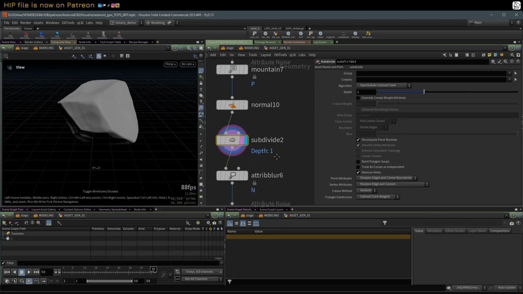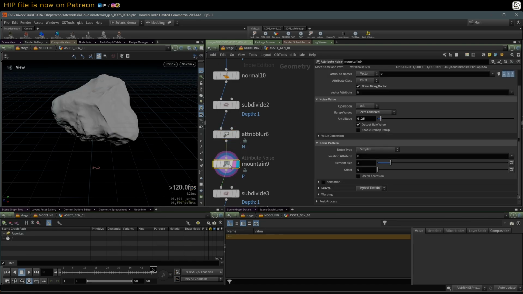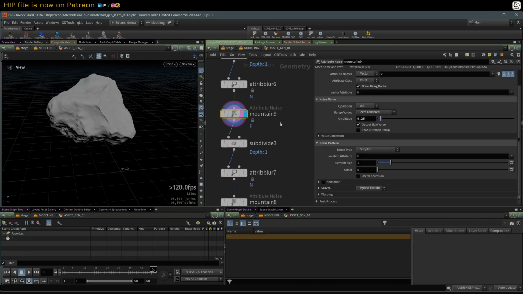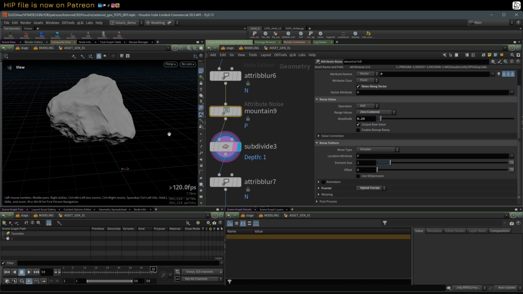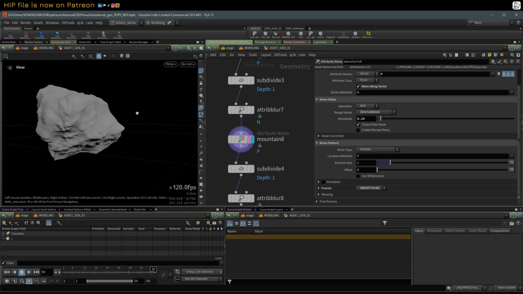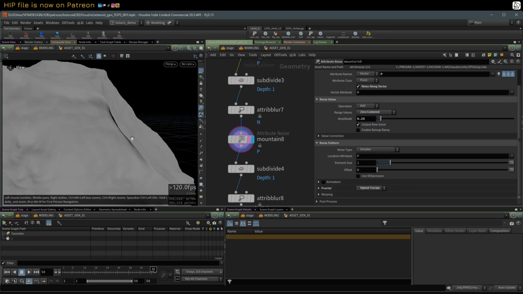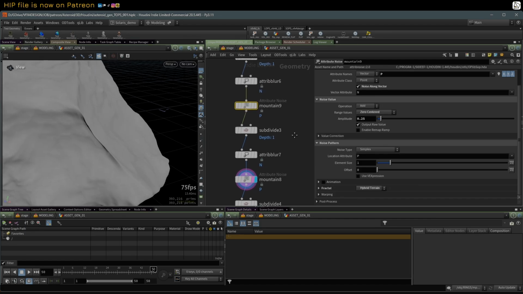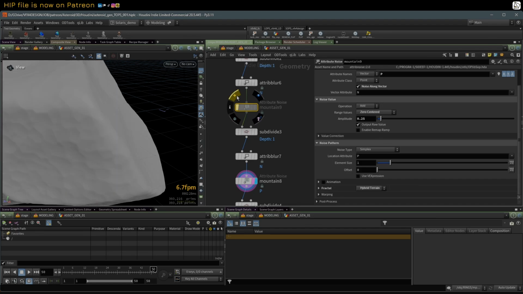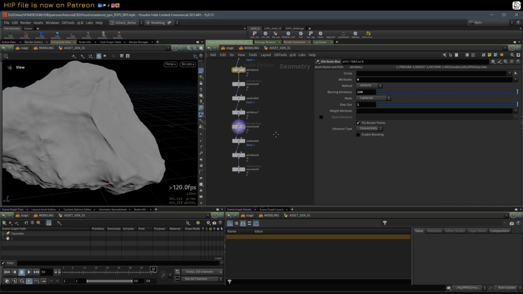I'll subdivide a little bit more, blur the normals, add more mountain noise, and then I'll subdivide one more time, blur again and add. So this is just one way of doing this. It does have limitations. It will eventually break if you go too far. It'll start collapsing on itself as well.